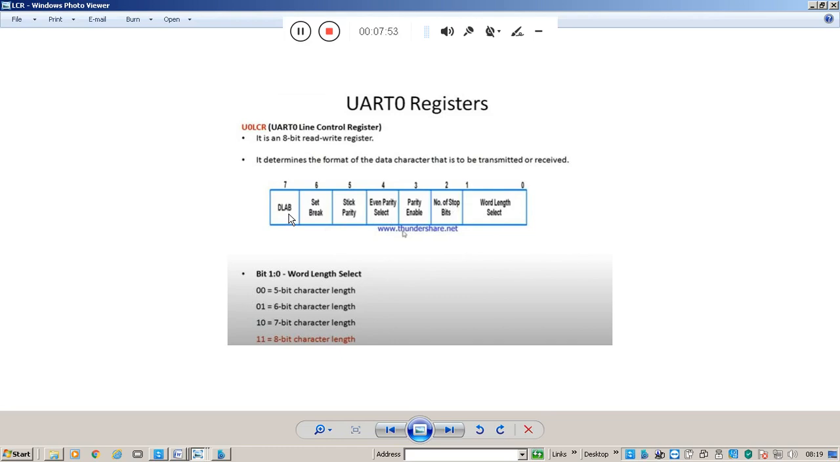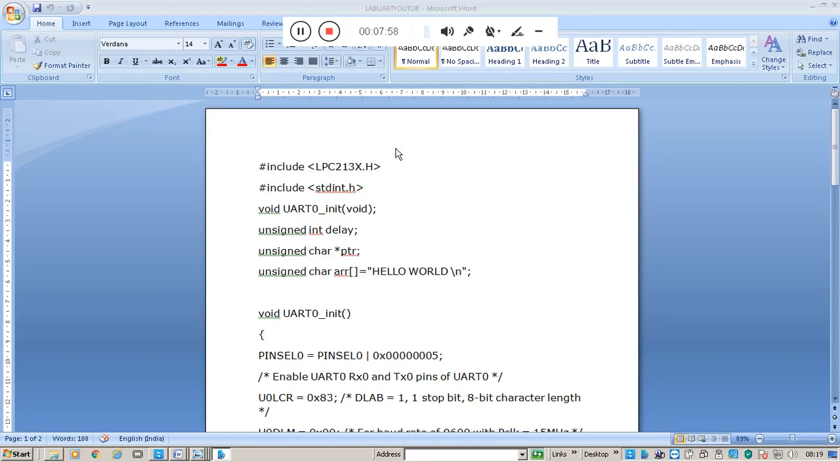Now let us go directly to the program. This is the main program. We have included LPC2148, LPC21.